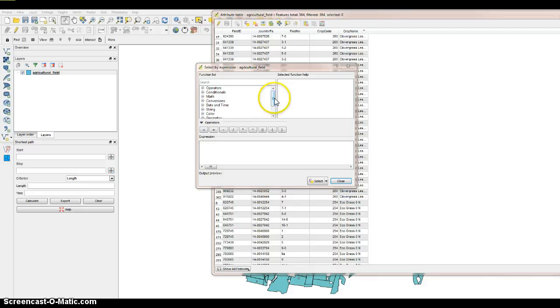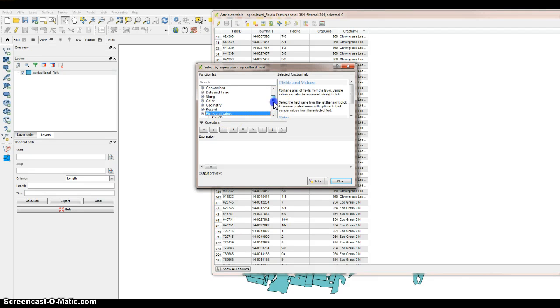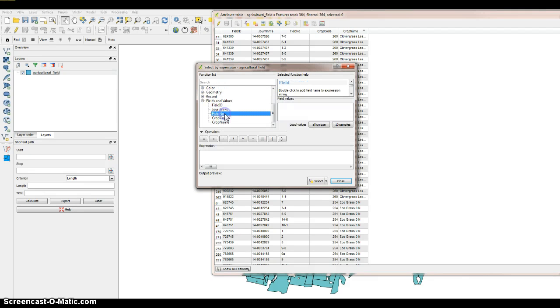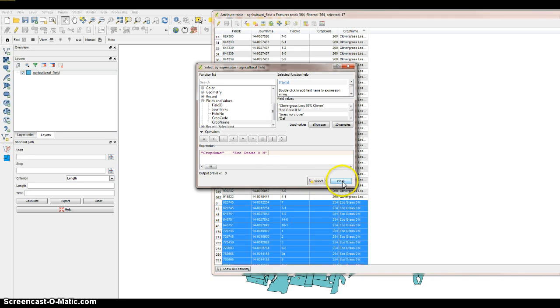Double click, so you'll have to go down here, go to fields and values, go down to crop name. See how it's there, and then we'll just do it like the example. So crop name equals, and you can do this too, 10 samples, which is kind of cool. It doesn't load the whole list. Just double click on that, and hit select, and see how it selected all of them right here.